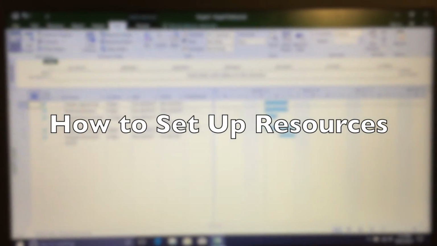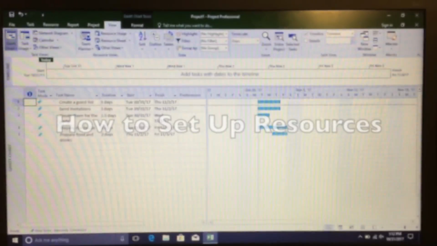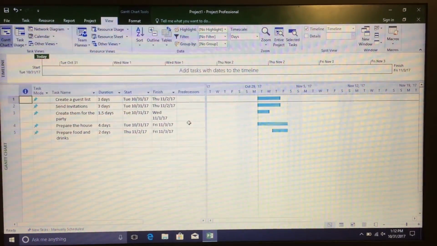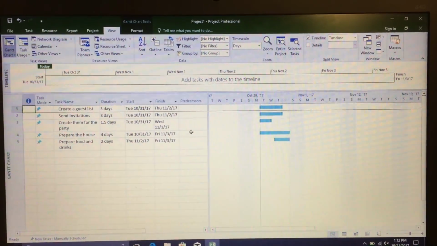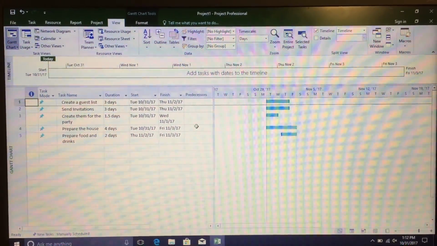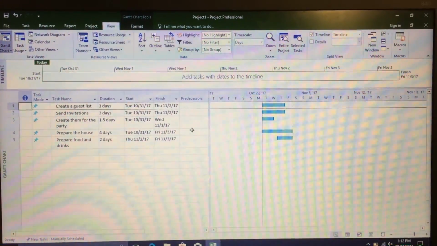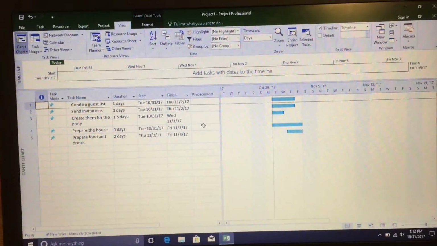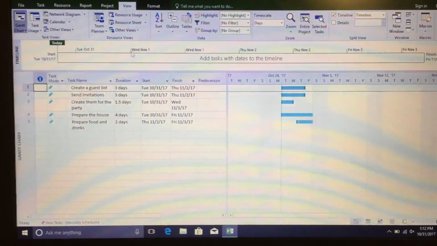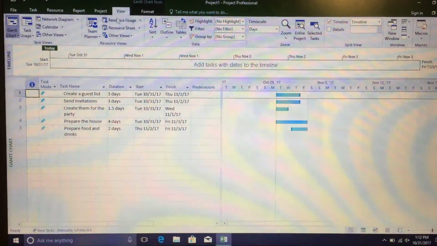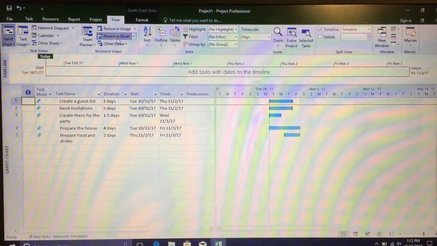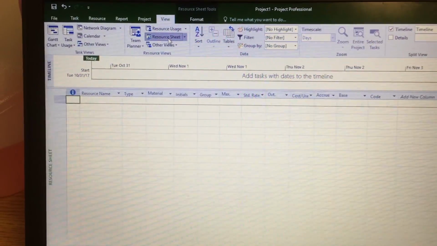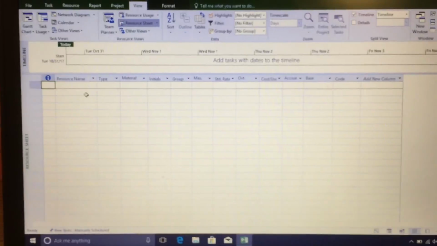So how to set up resources in Microsoft Project. Now that you have a basic structure for your project, we're going to add the resources you need to get the job done. The term resources typically refers to people, but it could also mean documentation or a certain type of work that will be needed to complete the project. So first, let's open up the resource sheet. To get to the resource sheet, you need to be in the View tab, located right here. Next, look under the Resource View ribbon and click Resource Sheet. So now a new sheet has popped up, which is the resource sheet.